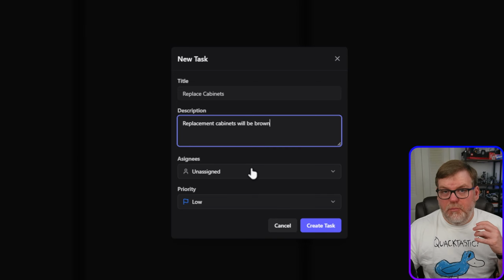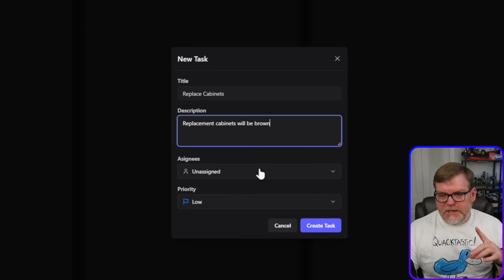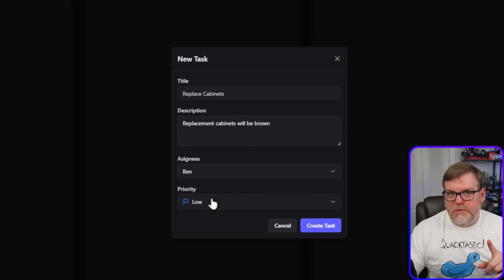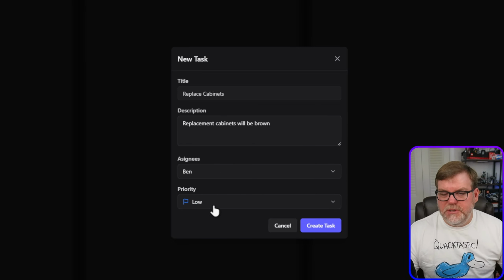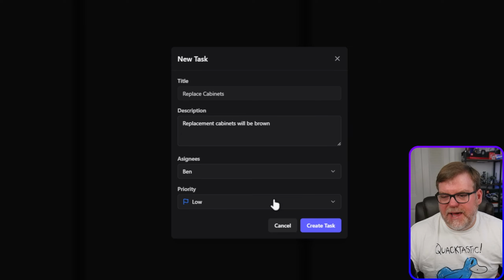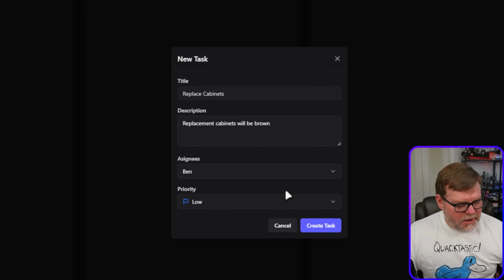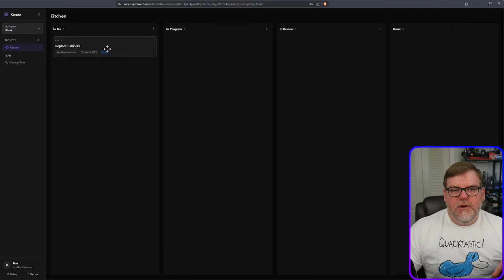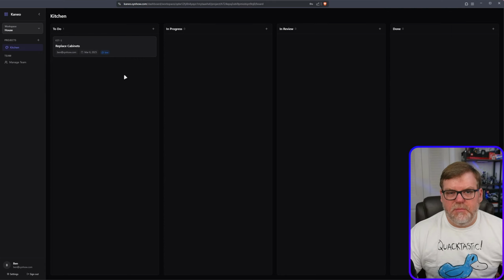And if we did have multiple people working on this project, we could assign it to different people. But right now it's just me. I will show you how to add additional people to the platform and assign different tasks to them, which is going to be really cool. All right, after we do that, we're going to hit create task. And now we have the very first task in our project, just called replace cabinets.